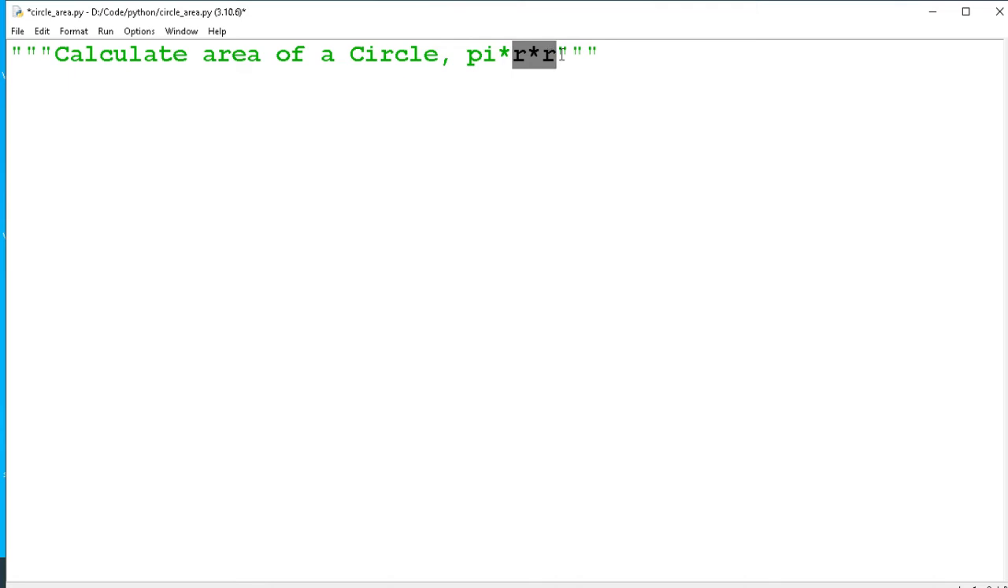Pi into r. So here we need the radius value and the pi value. All of us know that the pi value is 3.14, and here r, that is the radius, we have to take from the user. So how to do this? I will take one variable r, radius, so radius I will take.